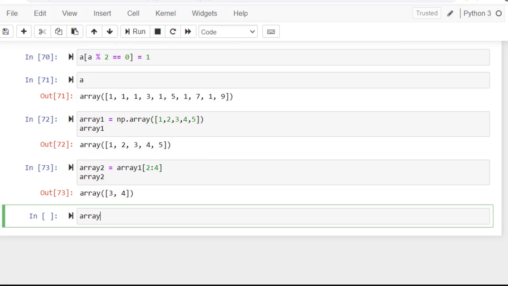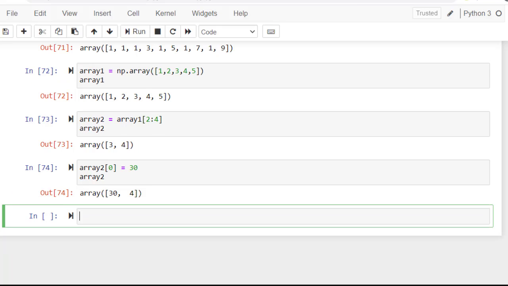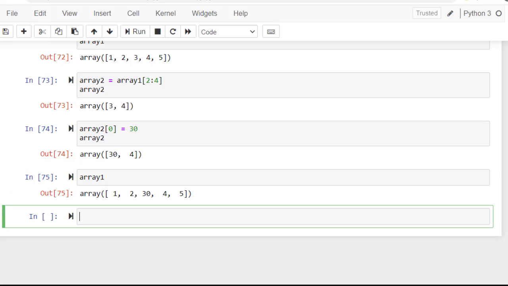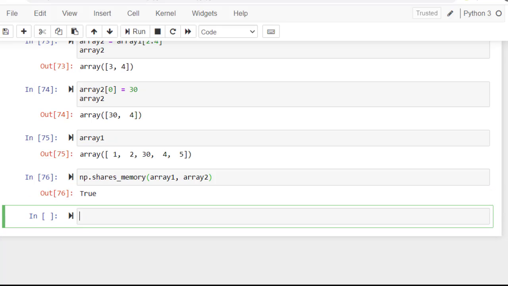If I modify this array 2 at index position 0 to a value of 30, then array 2 has been modified. But if I check array 1, then you can see that array 1 has also been modified. These two arrays are actually sharing the memory location, and we can confirm that by using the shares memory method. I can pass array 1 and array 2 in this function, and it returns true. That means these two arrays are actually sharing the memory location.